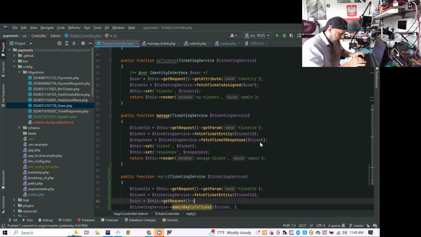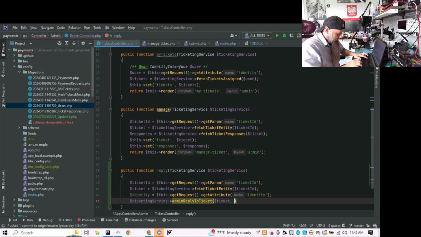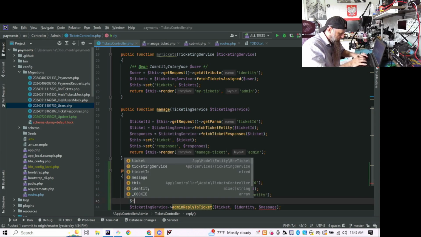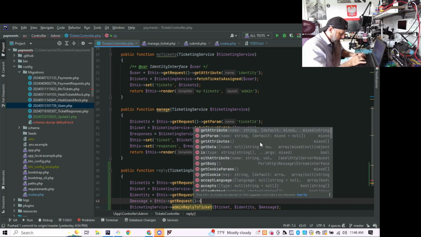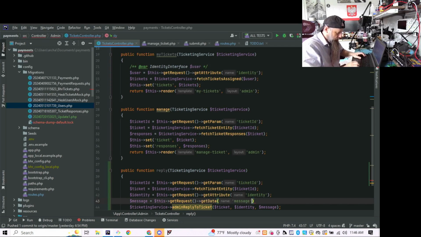So we're gonna do this get request get attribute identity. Maybe I should call it identity so we don't mix it up. So that's the identity interface. Since this is admin reply, there's got to be someone who's replying, so identity will be required. Message, and that's it for now. We don't have a message. Message will come from this get request get data message.